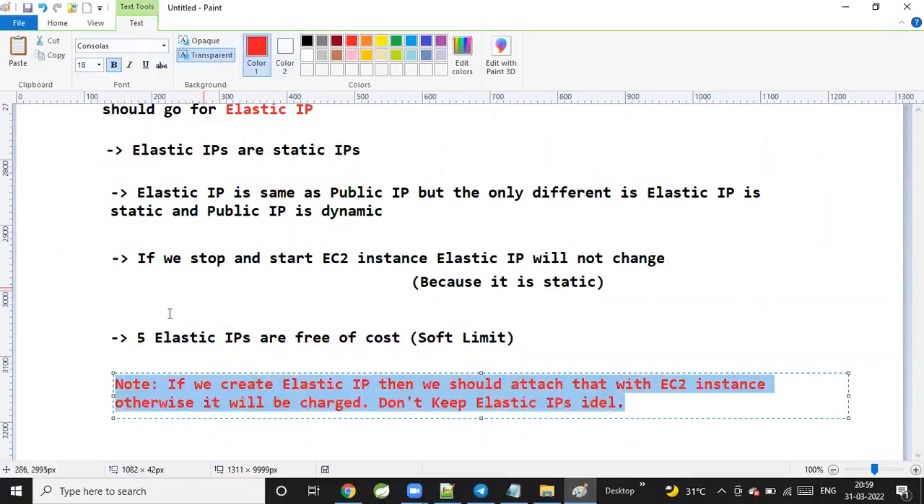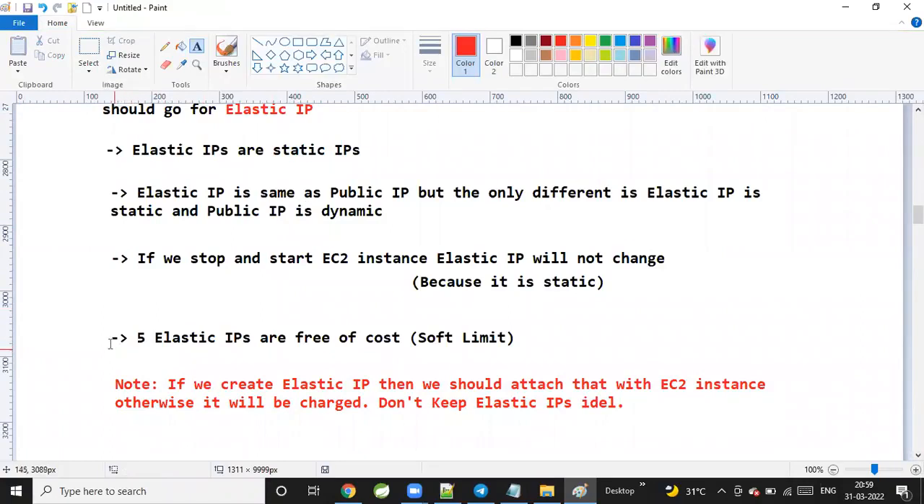Are you guys able to follow me? What is elastic IP? Elastic IP is the same as a public IP. We can connect to our EC2 instance by using public IP or by using elastic IP. The only difference between the public IP and elastic IP is that elastic IP is a static IP and public IP is a dynamic IP.